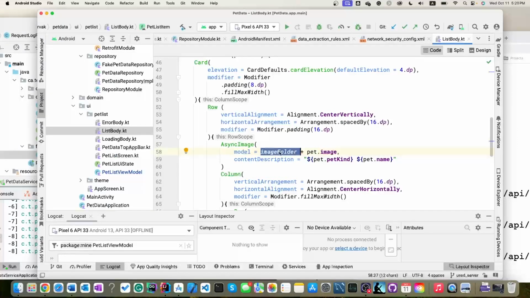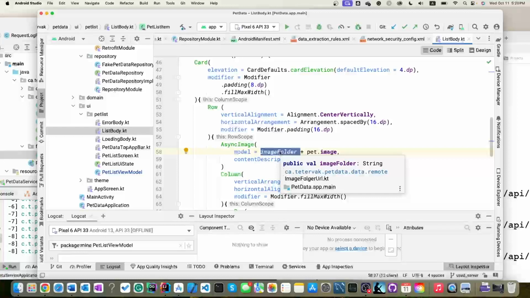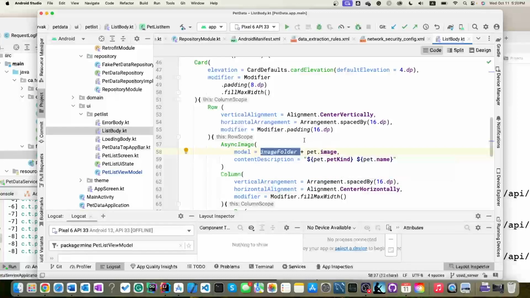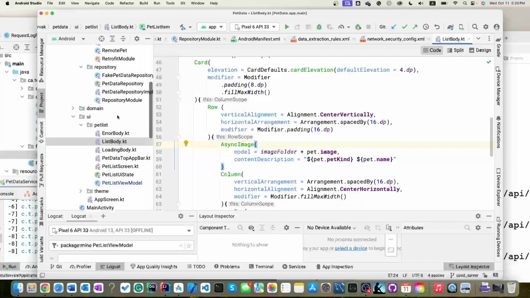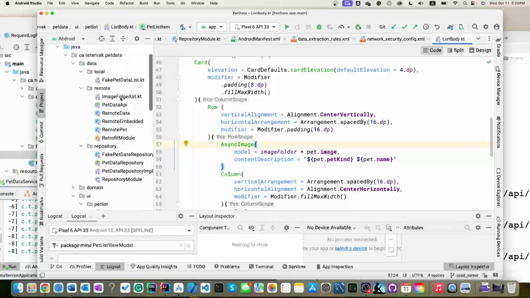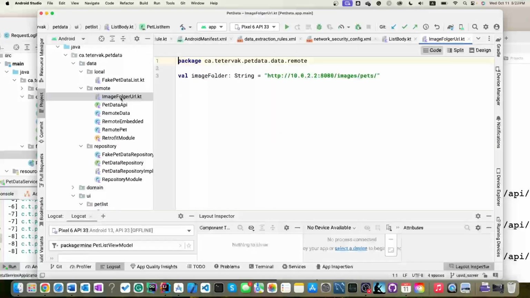So this is web address of the folder that contains images. This is the name of the image. So where it is, I define it here. I created a file, image folder URL, and this is it. So my server stores images in this folder.